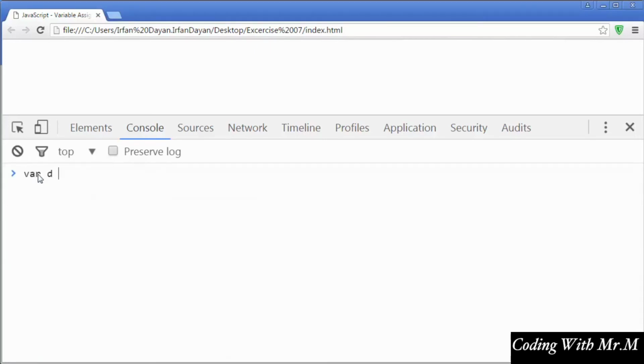Let me clear the console window and I will move towards the division operator. I will declare a variable d. I will assign it the value of 100 and I will use a division assignment operator. This is the division assignment operator, and I will divide the value of d by 2 and it will become 50. And the alternate way of writing this statement is same as the other assignment operators, d is equal to d divided by 2. So right now the value of d is 50 and it will become 25.